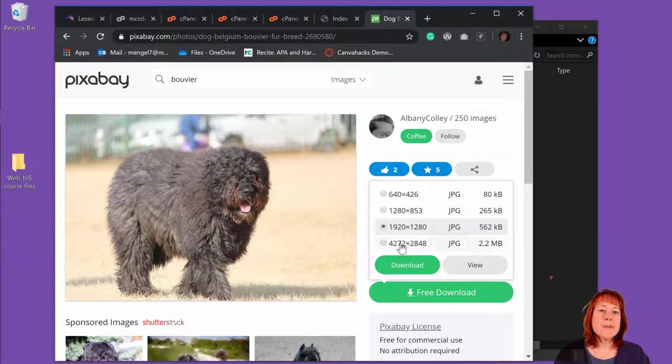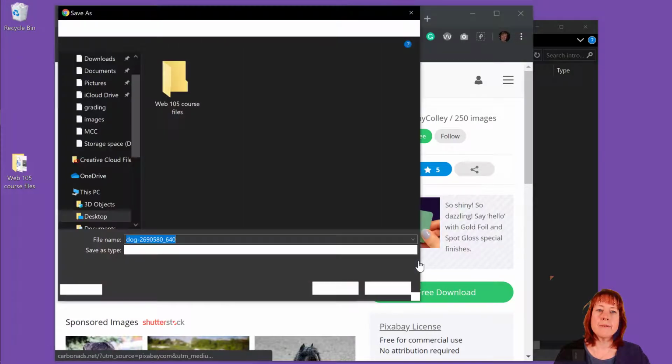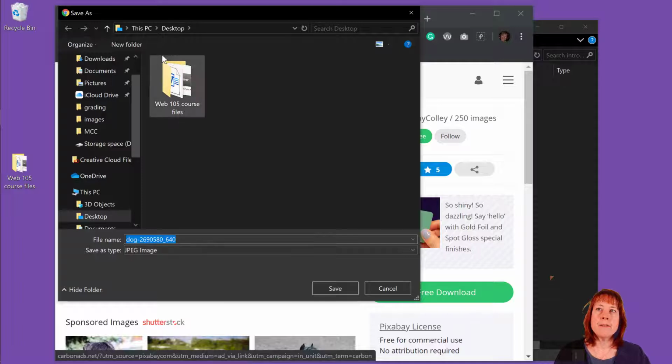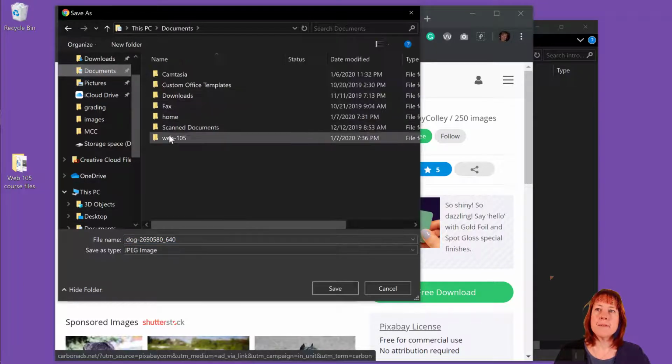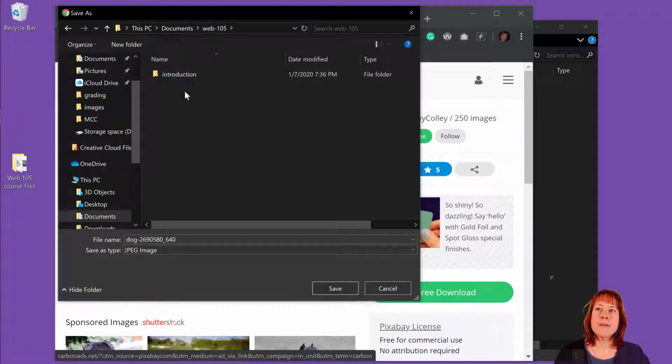So when you're choosing the pictures, you want to choose the largest size that you'd actually have it show up as on your web page. In this case, I want it to be small. So I'm going to select the smallest size, because if you have a larger size, it's just going to load and take up a lot of space that you don't need. And then I'm going to choose to download it, and I'm going to put it into Documents, Web 105, and the Introduction folder.